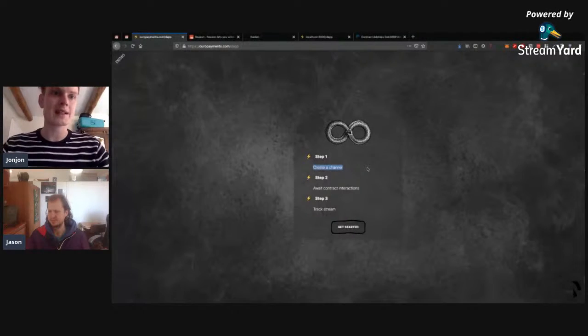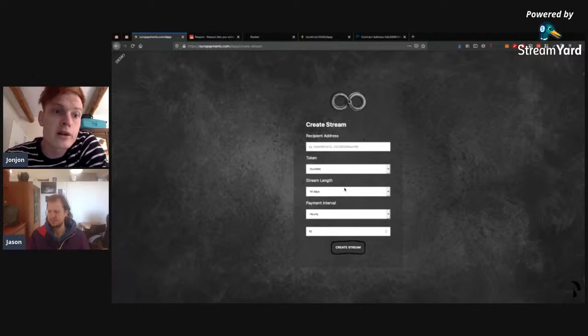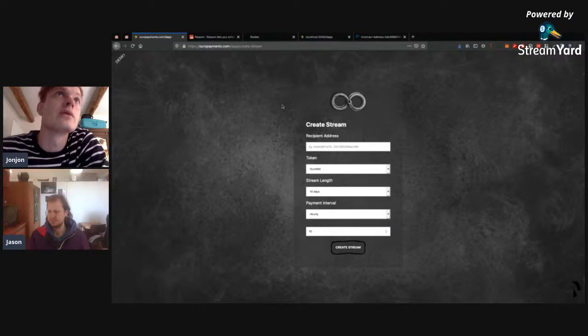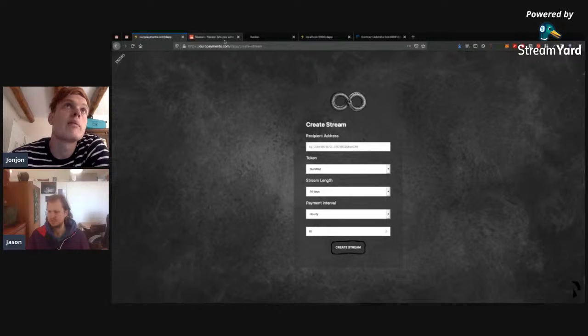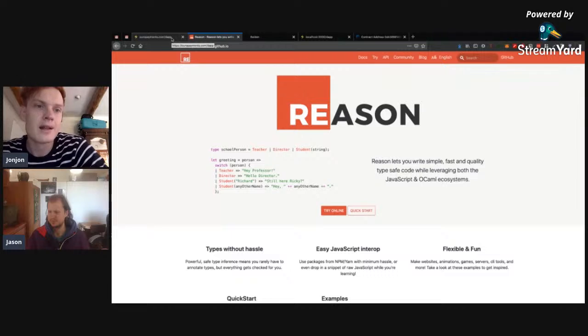So before we get started, or we'll get started now and create the stream, one or two cool things to note. We've written our backend in Reason, which is really awesome, leveraging the JavaScript and OCaml ecosystems. It has a very strong type system, and it's really great, and it helps make great code. So we won't talk more about that now, but that's what our backend's in.